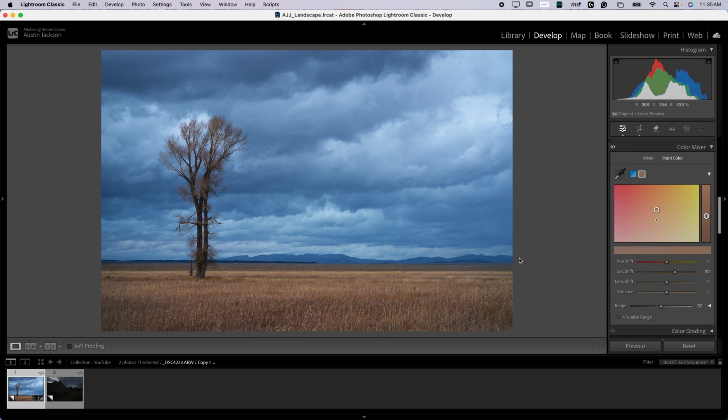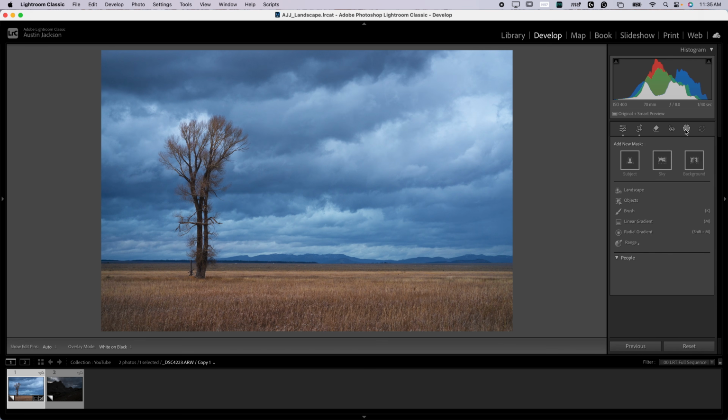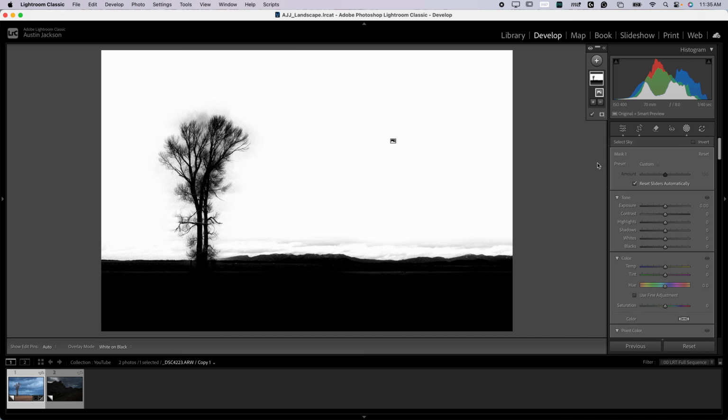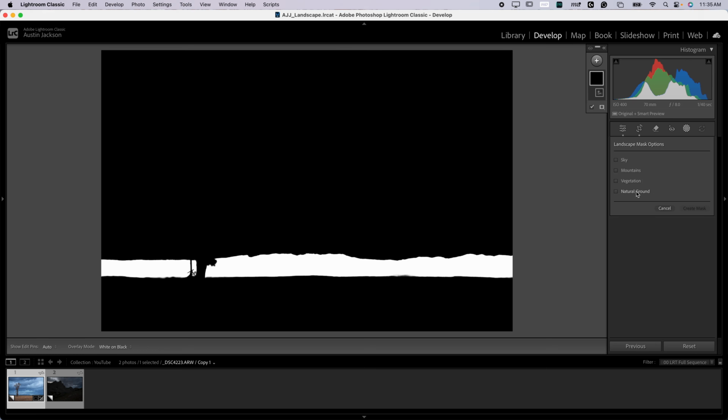Now I want to go in and really make that sky moody, really make it kind of pop a little bit. So what we're going to do is go into our masking tools. These are going to be at the top. We're in the develop module again. At the top here, you've got your masking tools. And a lot of people would go in and select sky, but I'll show you the problem. When you select sky, you can see how it's kind of muddy around the tree and it's muddy around the horizon here. So instead of doing that, we are going to do landscape.